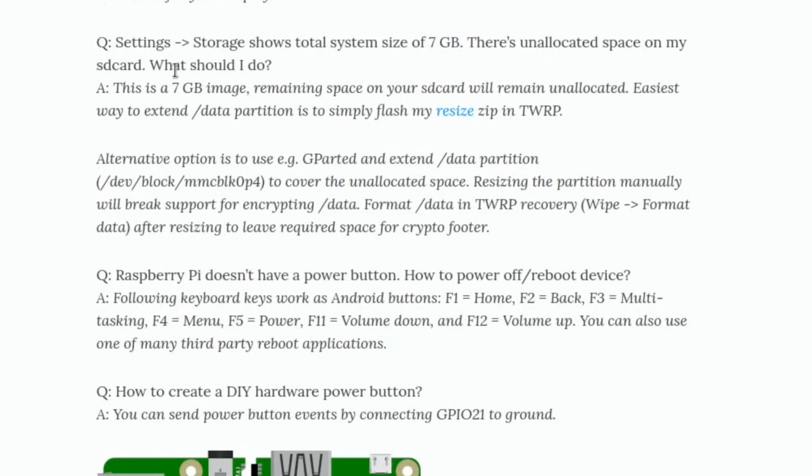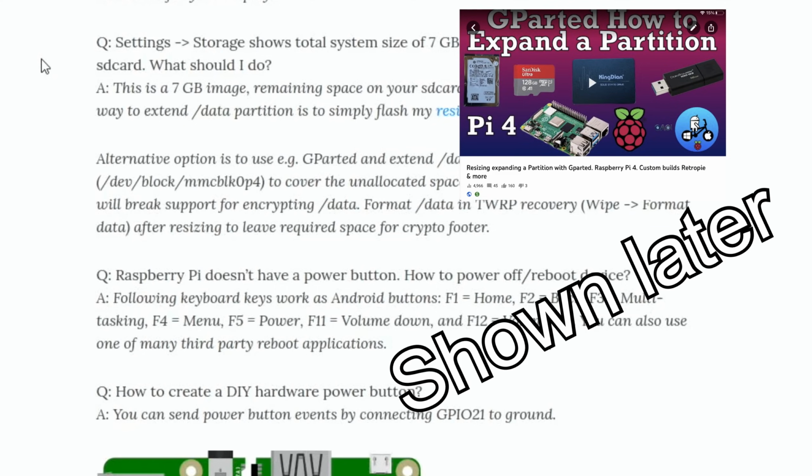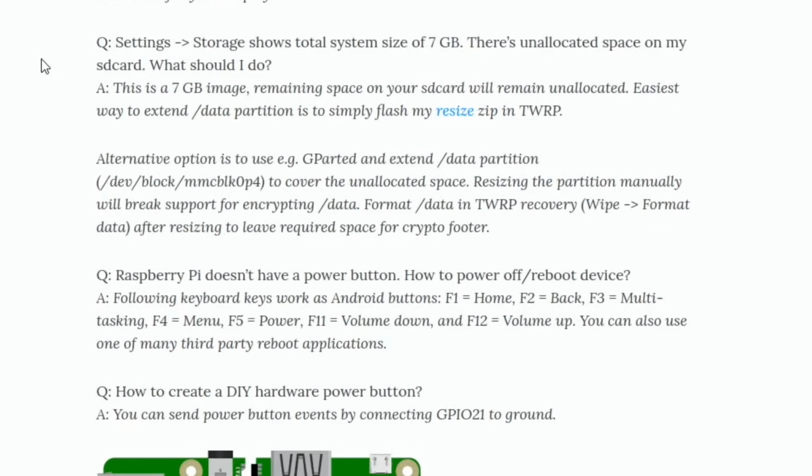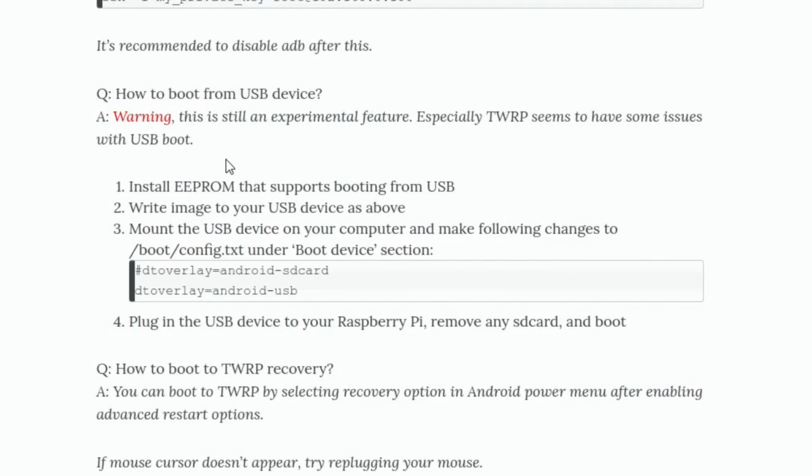So you can see that you need to expand the partition as well, which I use gparted to do that. Basically, when it writes the operating system, it doesn't use the whole of the space that's there. So you need to use something, a partition manager, to resize that. And I use gparted just because it's super easy. Here you go. So how to boot from USB device.